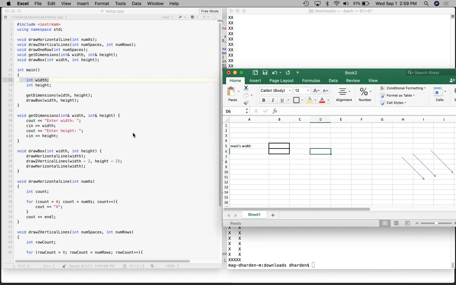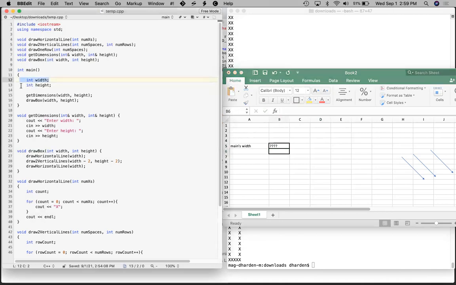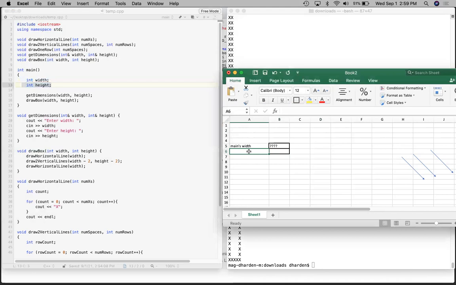Okay, so that's what happens when we say int width, and as we've talked about previously, what's being stored in there now is just garbage, so we don't know what it is. Okay, same thing happens with height. This second variable that I've drawn a picture of over here, I'm going to call mains height, and when we first declare it, it's just garbage.